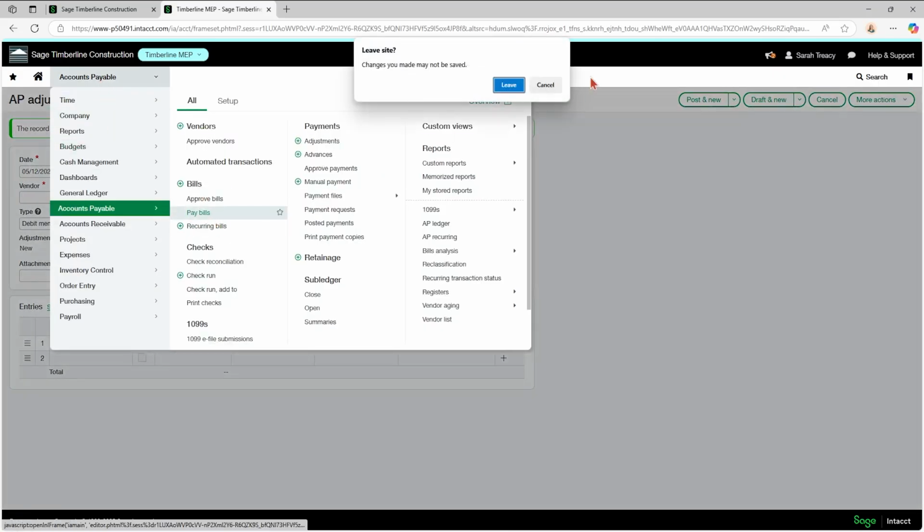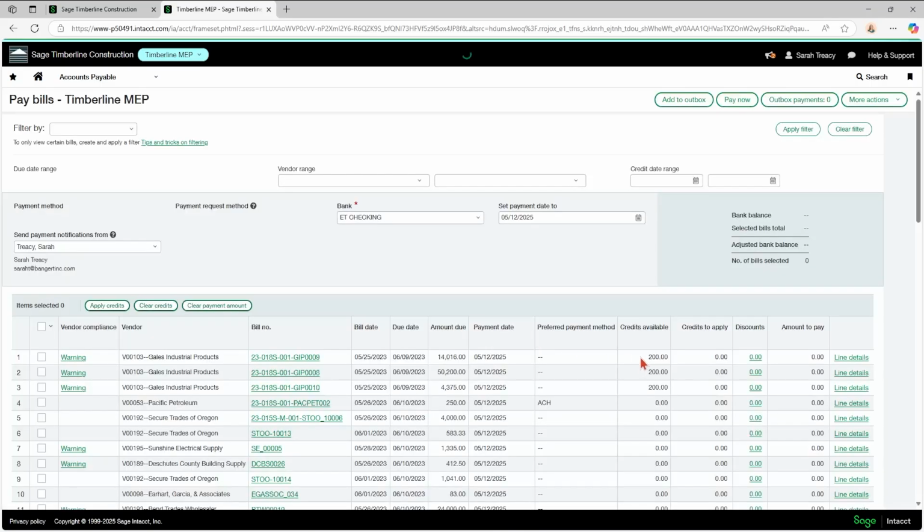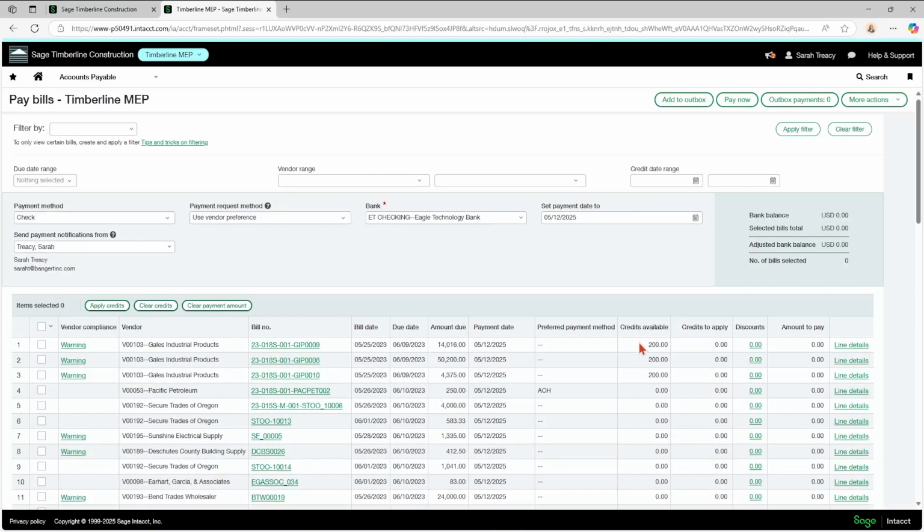So if I go back to pay bills, then I'm going to see in the credits column a credit that's available to be applied now against Gales Industrial Products. So if I select those bills, I can apply that credit. And I do not have to apply the full amount. So I can say, I just want to apply 50 here. I want to apply 100 of the credit here, and I'm going to do the other 50 for this bill, or whatever way you want to do that.